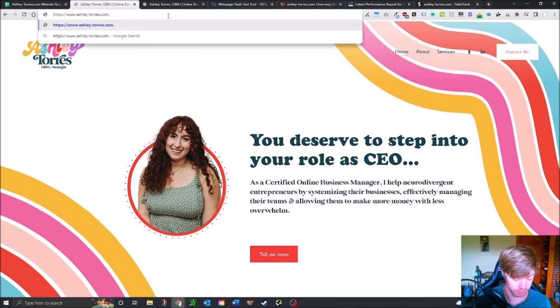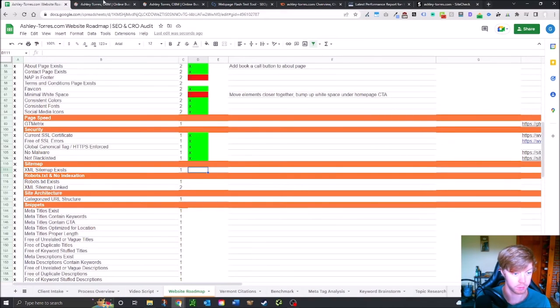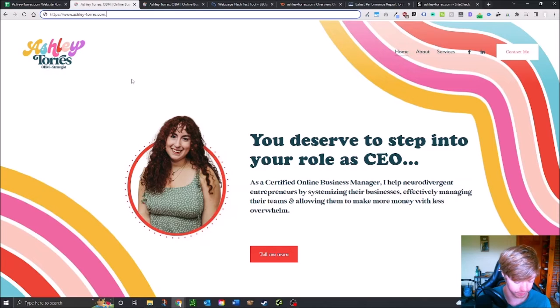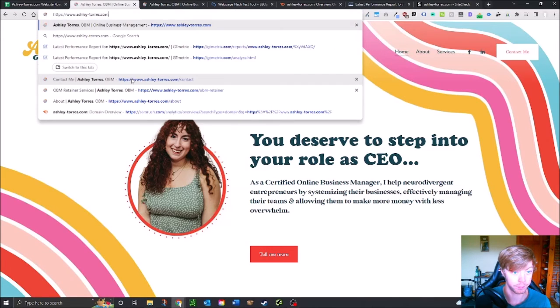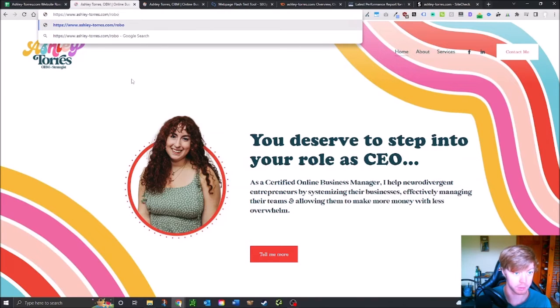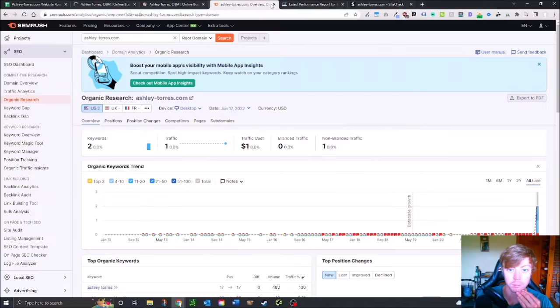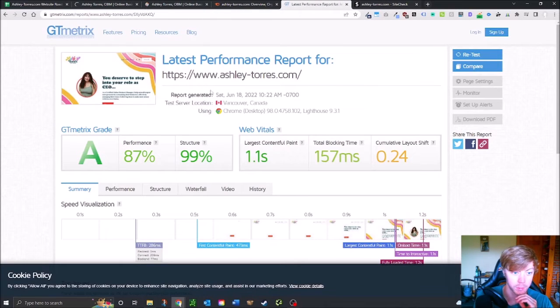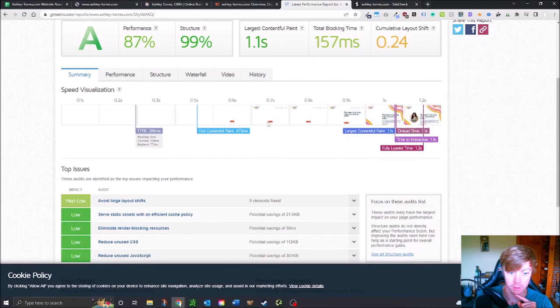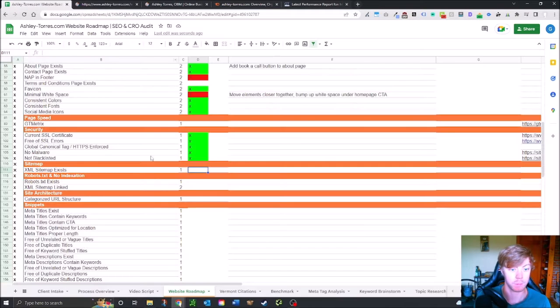Okay, let's check, first we check the XML file. Let's just check the robots.txt. Okay, your website speed, you get an A. It looks like, yeah, everything loading really fast. Your website's looking good.